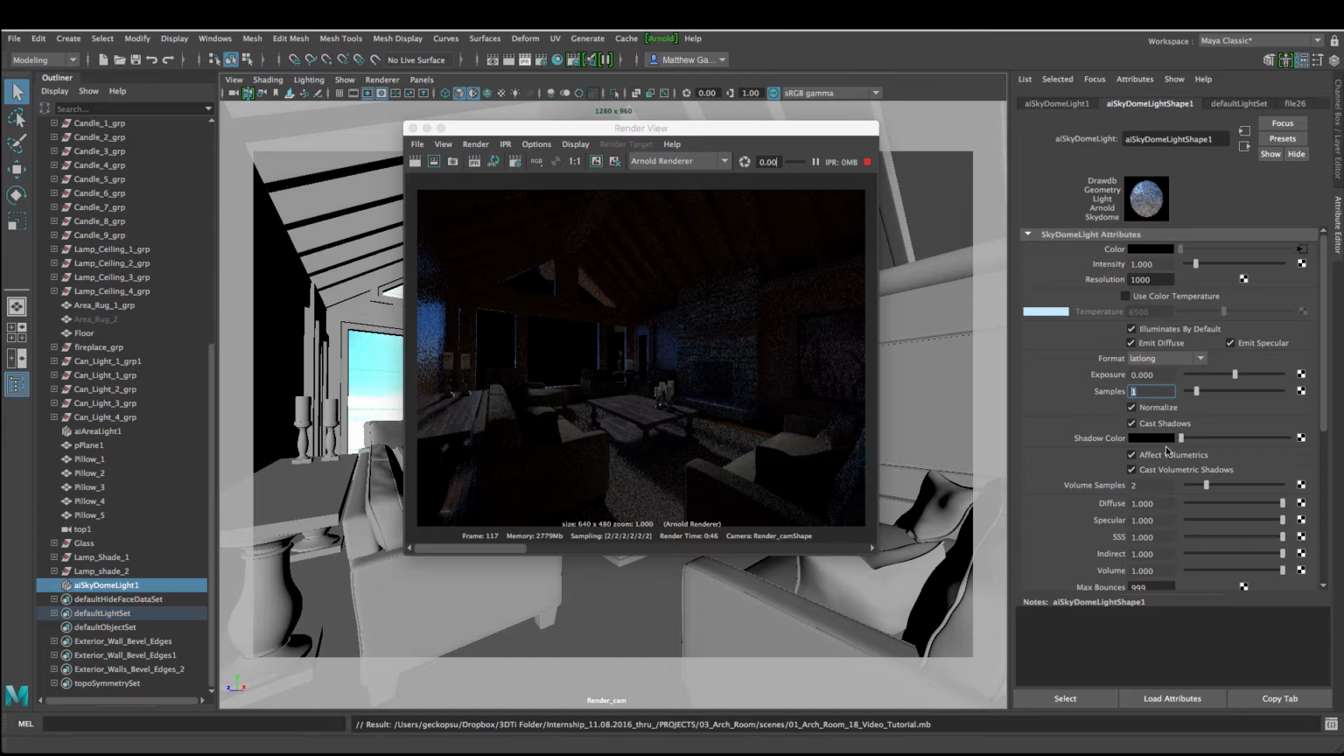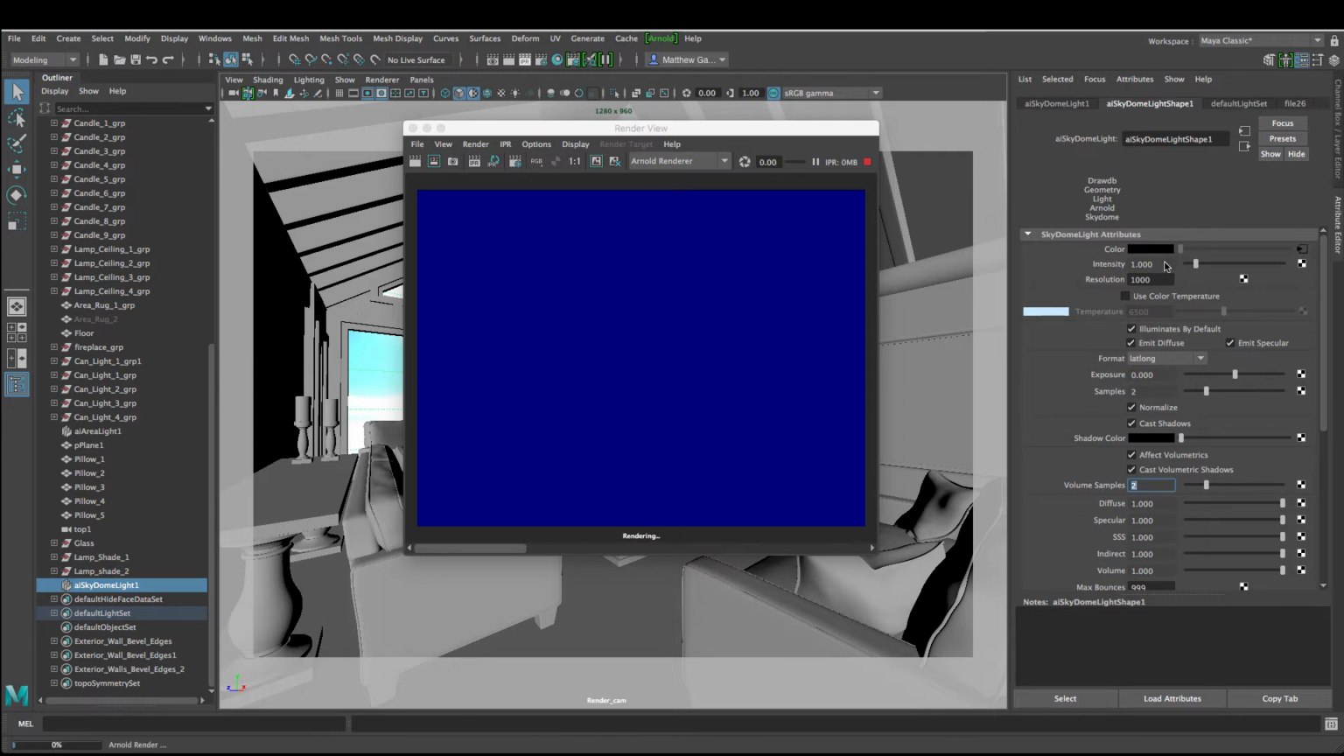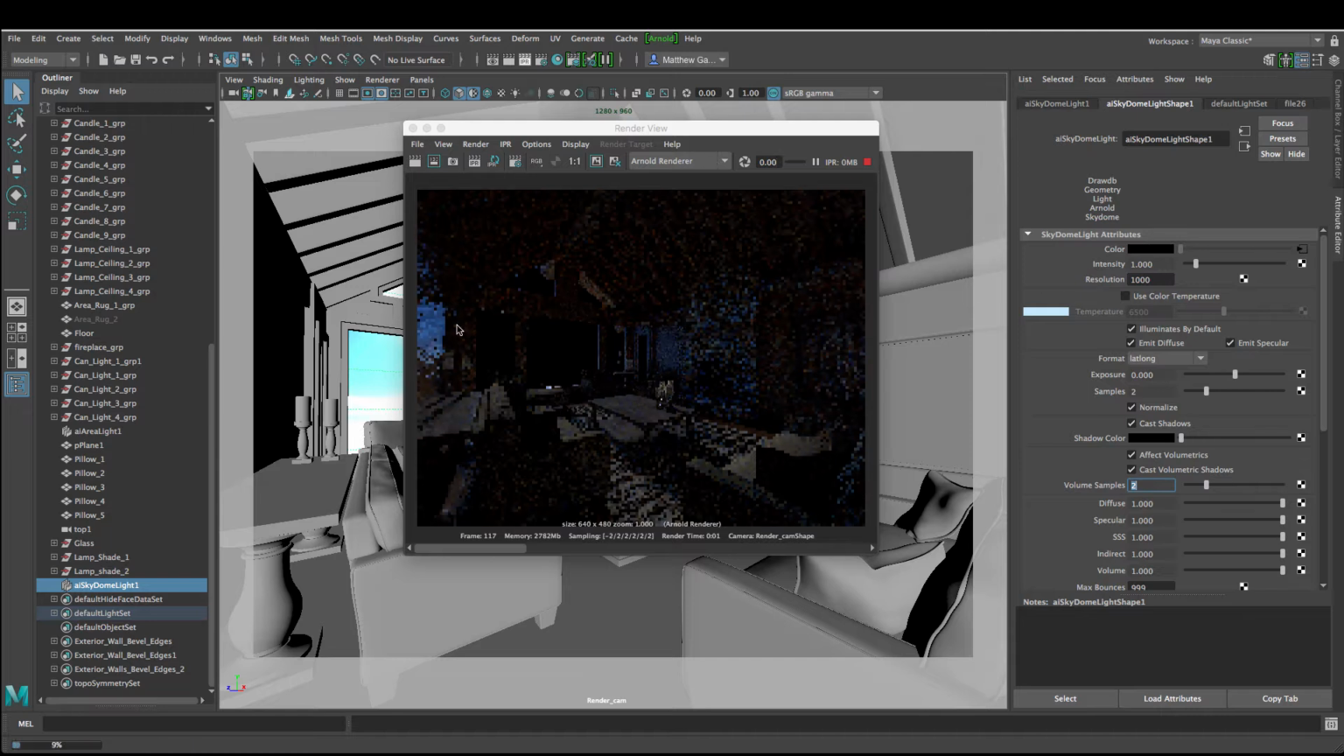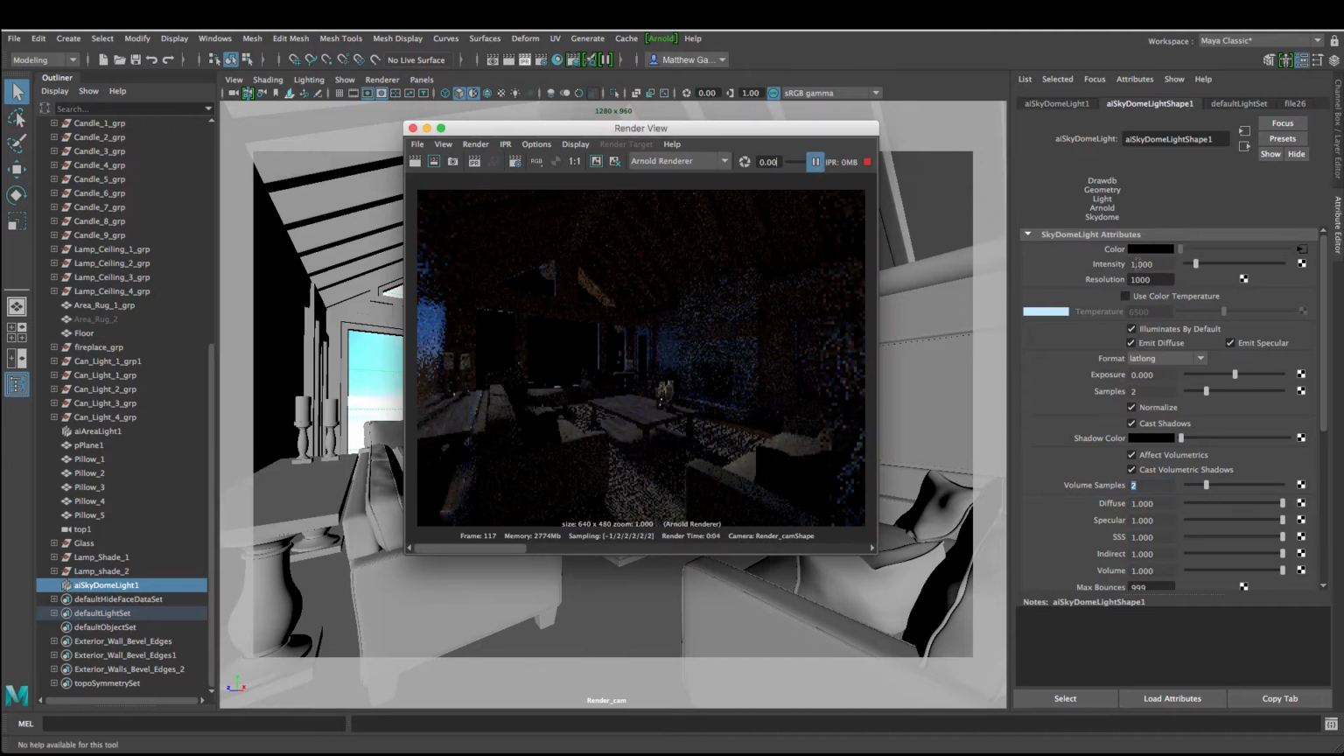And you have another setting called samples. Samples, at least to start off, I like to give it a sample level of about 2. This just gives a little bit more detail. Oh, I still have IPR on. Let me pause that and let's play around with another setting here.